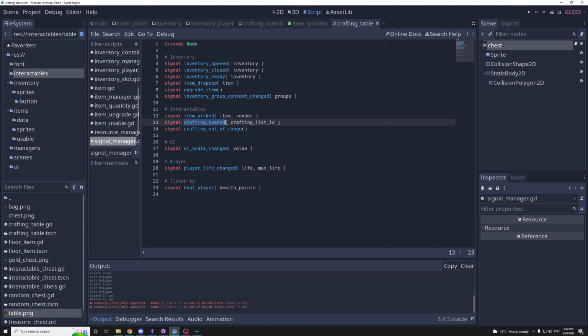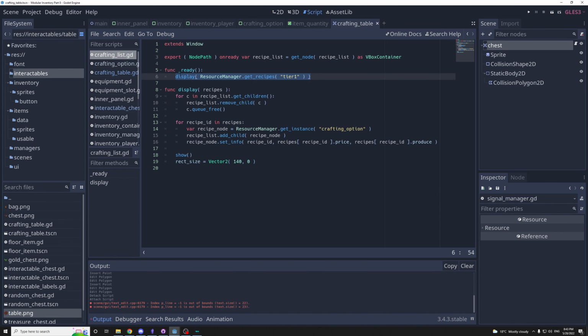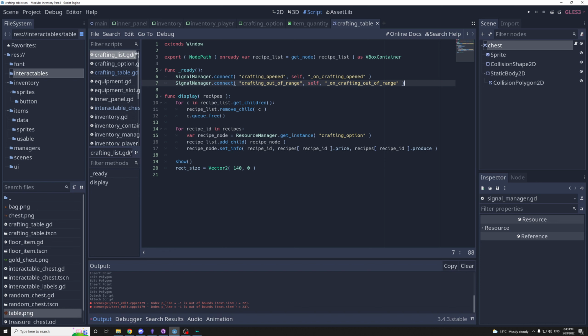All right, let's connect to those signals now. So let's do crafting open, and that's going to be in the crafting list. So crafting list, and in the ready here, instead of doing display, we'll connect signal. So remove that, and there you go. So signal manager, connect, crafting open, and out of range.